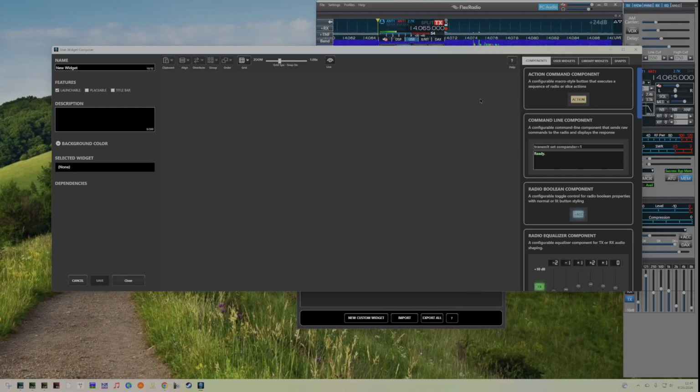Okay, so what we have on the far right-hand side is essentially our components panel. There are 4 tabs along the top. The first one is a set of built-in components. Well, I'll go through each one of these shortly.